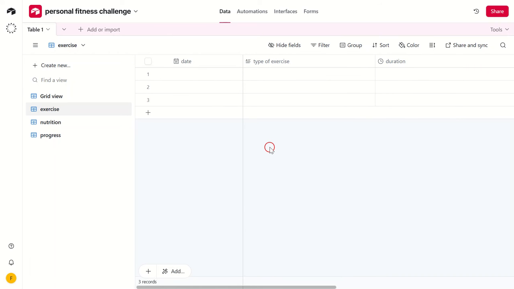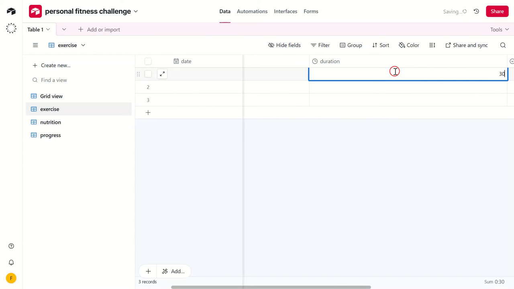Next, let's add some records. Records are like rows in a spreadsheet. Each record will represent a specific instance of your fitness challenge. For example, in your exercise table, a record could be 30 minutes of running on January 1st. To add a record, simply click on the plus symbol at the bottom of your table. This helps us because it allows us to log our daily activities and track our progress over time.